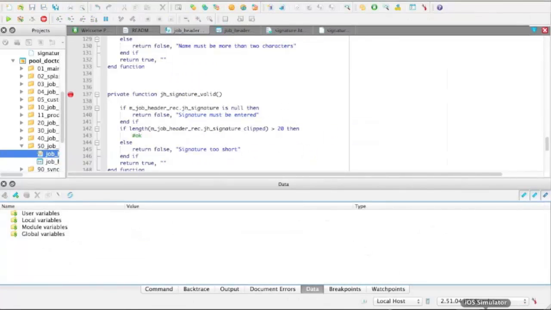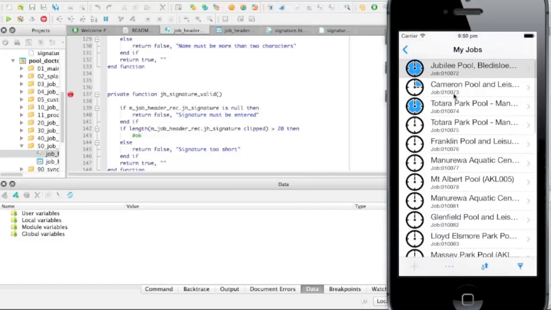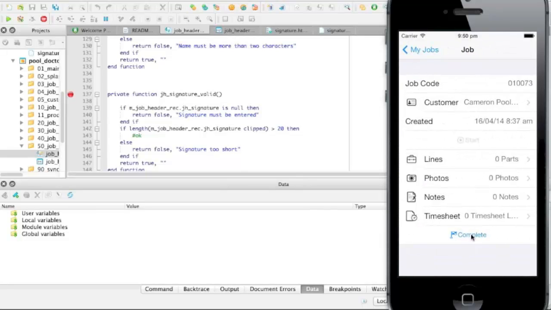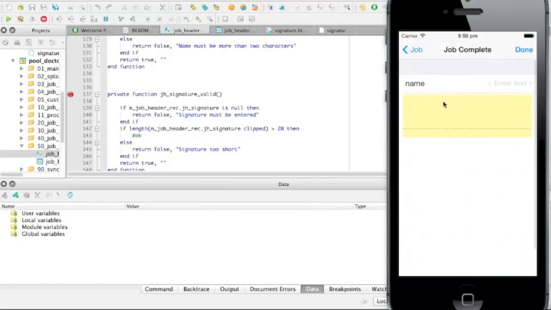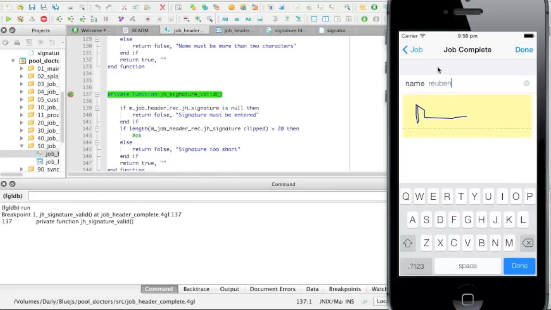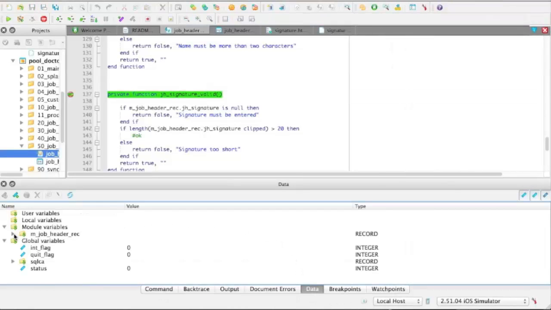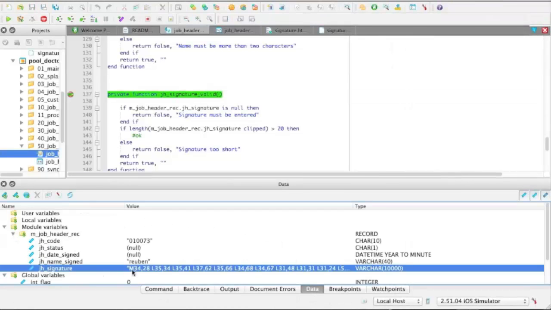So go through, got a job that I've nearly finished, or I have finished, I'll just mark as complete. And put in the signature, a very scrappy one. Now if I click done, then the debugger is at this point in the code, and if we look at the data, here's our signature data here.